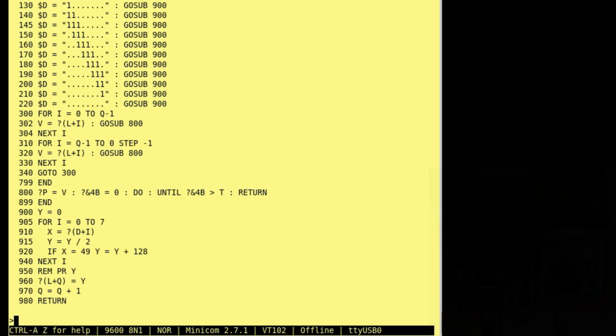So the little bit of code between lines 300 and line 304 kind of does the whole thing. V reads the value out of the RAM, goes up to 800. 800 says question mark P. So question mark is byte indirection. It says, basically, poke V into address P. Address 4B there on that line 800 is the address of the 100th second ticker. So we set the 100th second ticker to zero. I'll wait until it's greater than value T, which was defined at the top of the program, which I think is 10 centiseconds. And that's it.